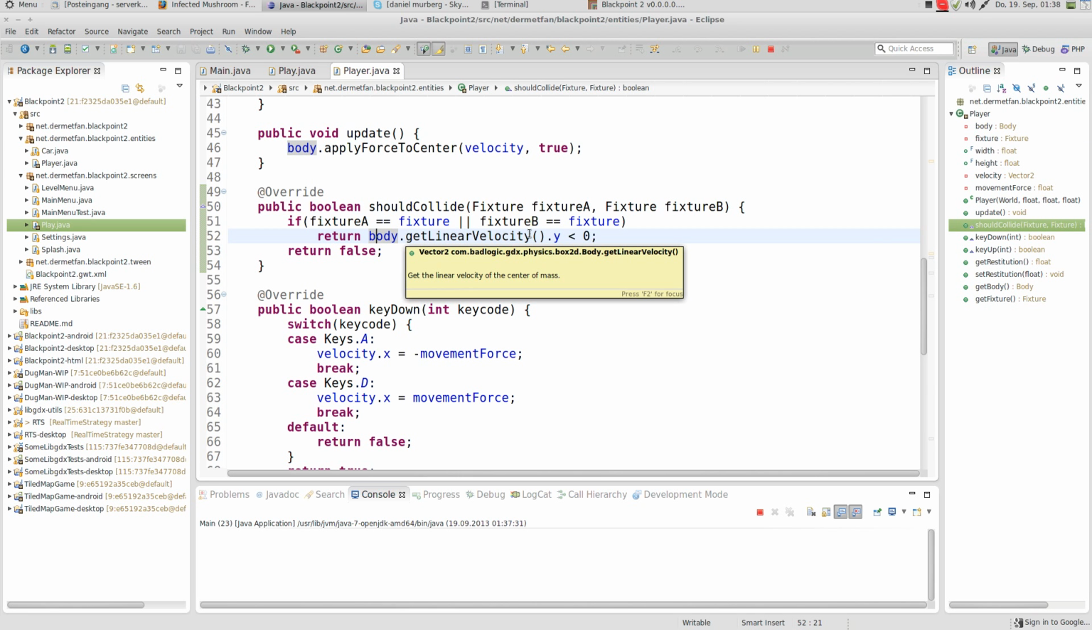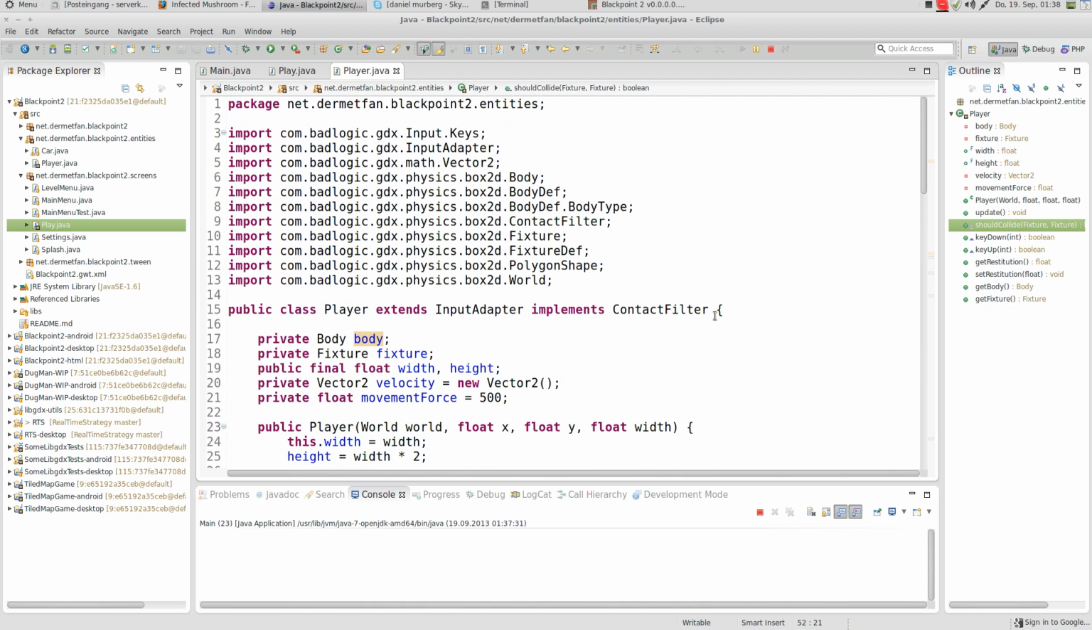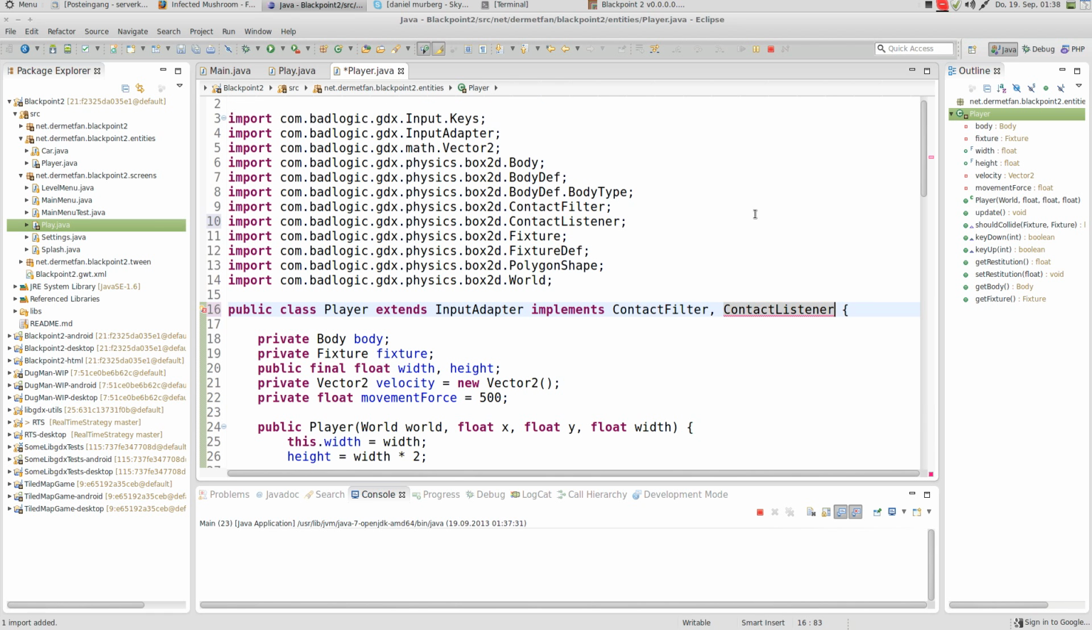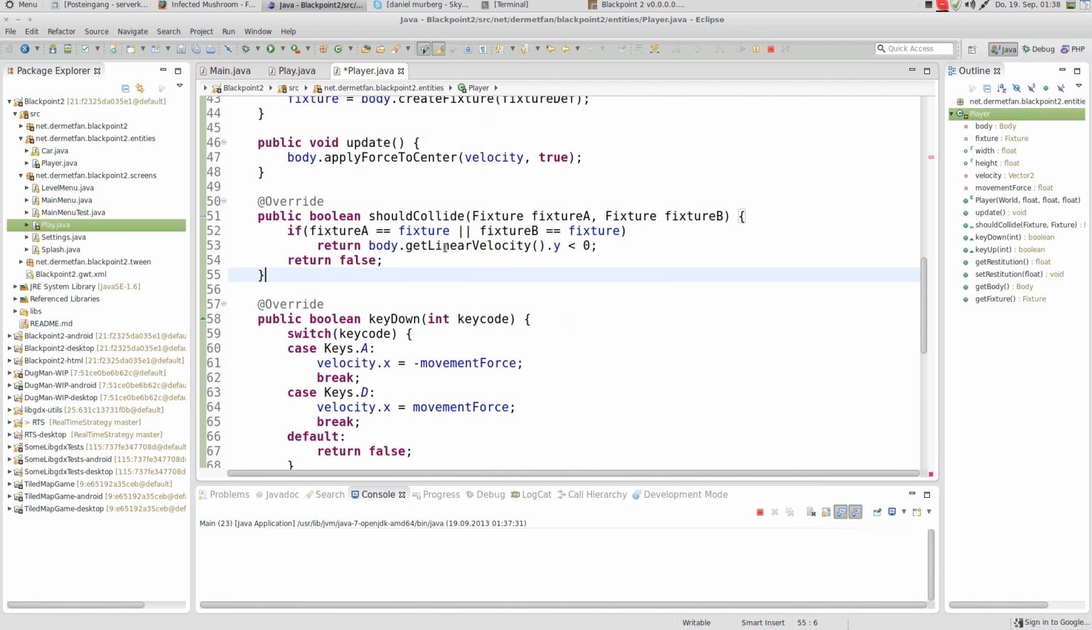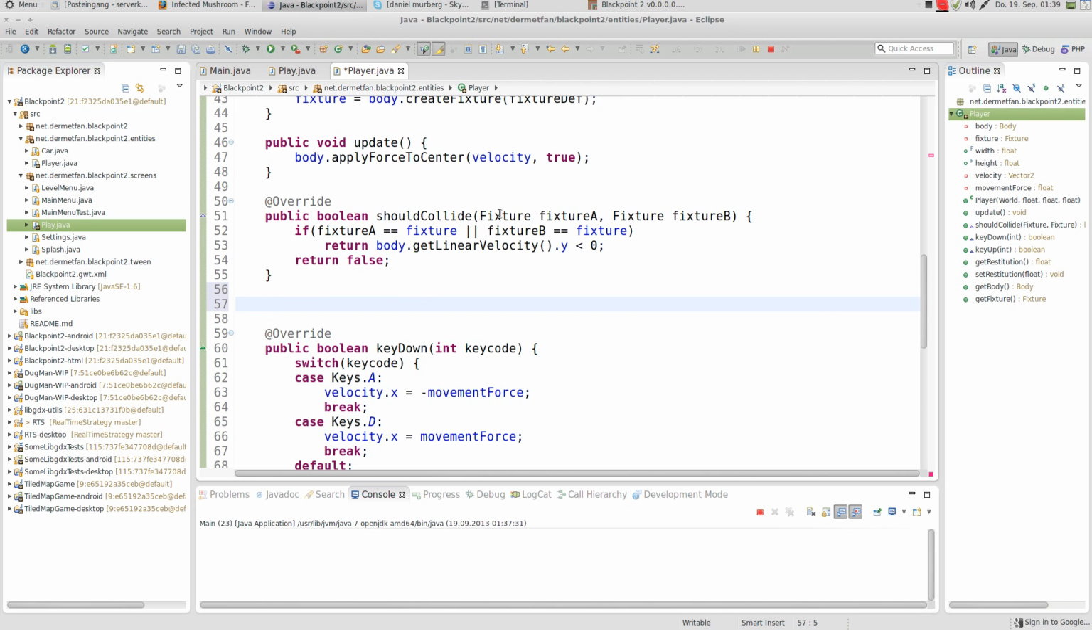And we want to implement another interface for that, called the contact listener. Import, and there we go. So what does the contact listener do? It gives us this method.